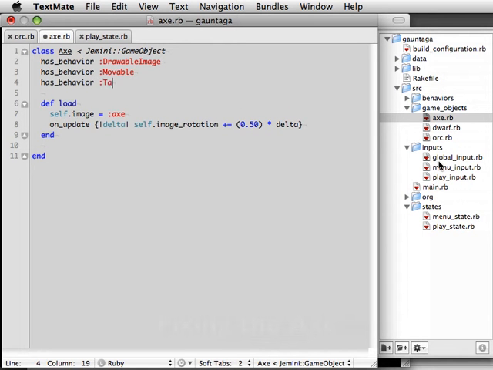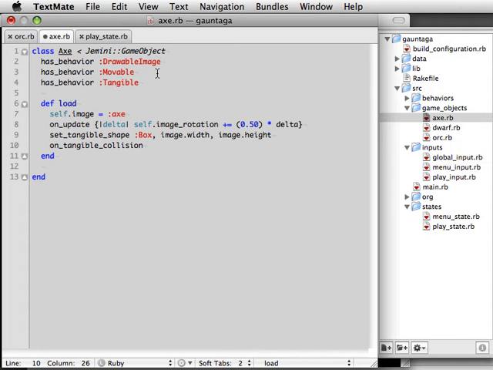We specify that the axe should have the tangible behavior. And then we also need to set its tangible shape. We'll set that to a box whose size is equal to the axe's image's width and height. That way, even if we change the image later, the tangible box will change shape with it. And then, as with the orcs, we need to specify what will happen when there's a collision. We call onTangible collision, and this time we're going to pass it a block instead of a handler method.